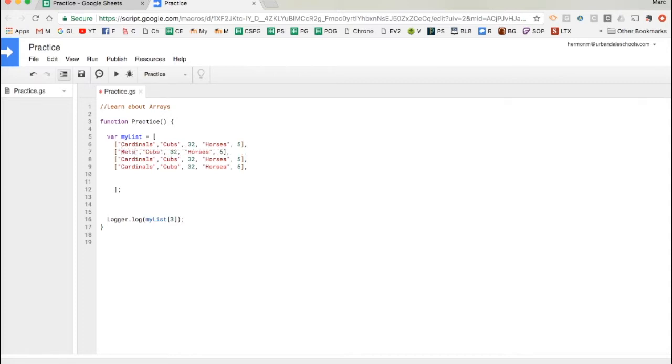Let's mix some data up here. Let's call this Mets and Giants and Phillies and Tigers and let's see, Bubba's and the A's. Let's do some different numbers here.